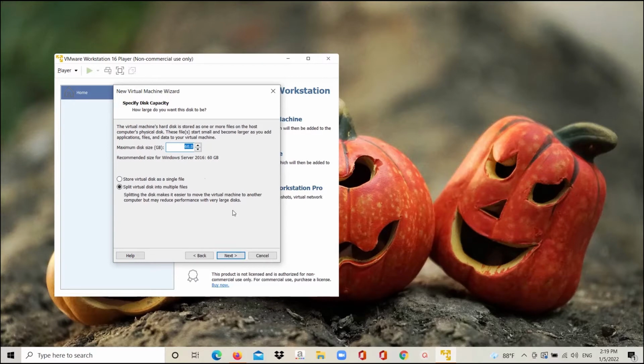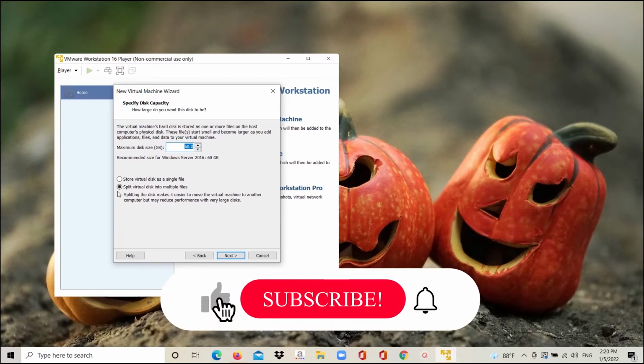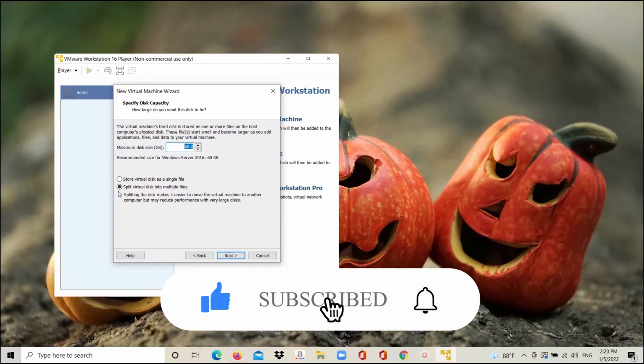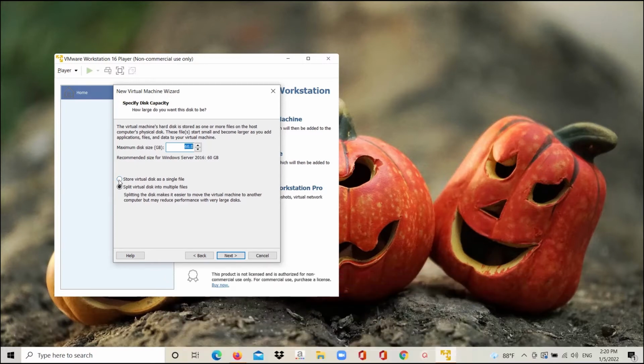Okay, now I need to define the disk capacity. I will keep 60 as the default one, and then I have two options at the bottom: store virtual disk as a single file, or split the virtual disk into multiple files. Here I will select the first one, only a single file. I will keep this as a single file. I will select the first one and I will click on next.